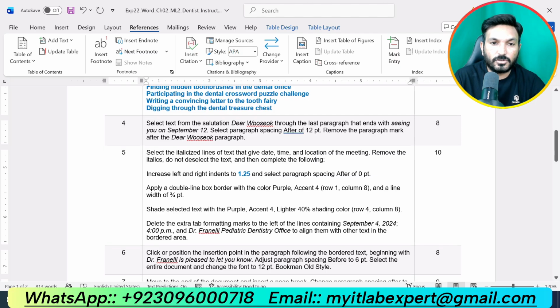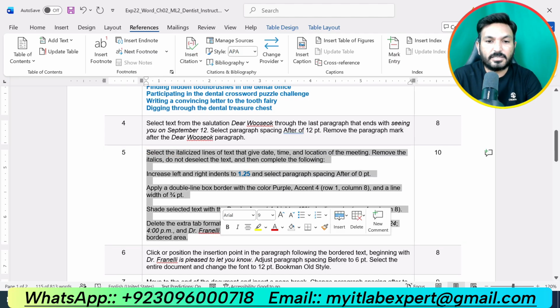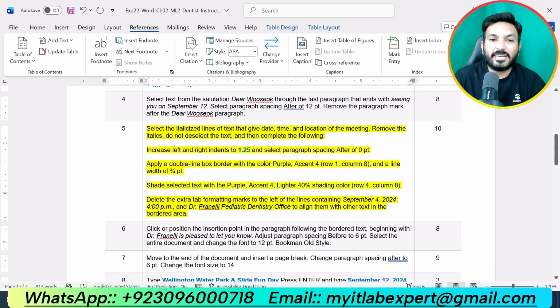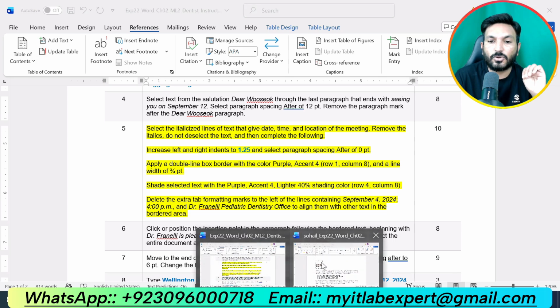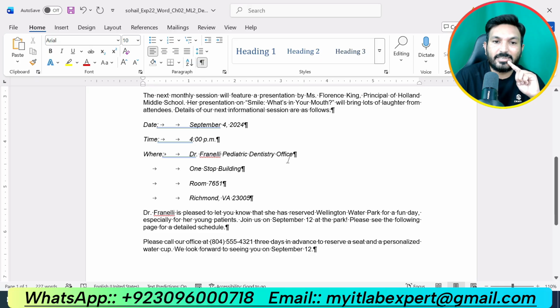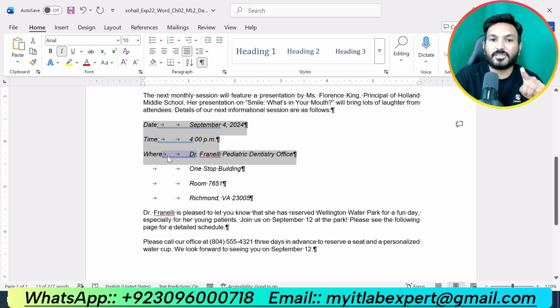Now we are supposed to do the next step, that is step number 5. Step number 5 is saying select the italicized lines of the text that give the date, time and location of the meeting. Remove the italics, do not deselect the text, and then complete the following. So first of all, we are supposed to select the italicized lines of text that have the date, time and location. Let me go to the Word document. Okay, so we are supposed to select these lines, date, time and location.